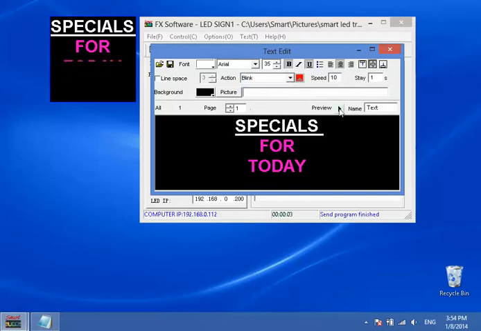And let's preview that. Okay, maybe that's too fast, so we'll do a speed of 5. This is too slow, so we'll do 15. And there we go. And of course, I want it to stay for 5 seconds. So basically, that's how the text boxes work in a nutshell.